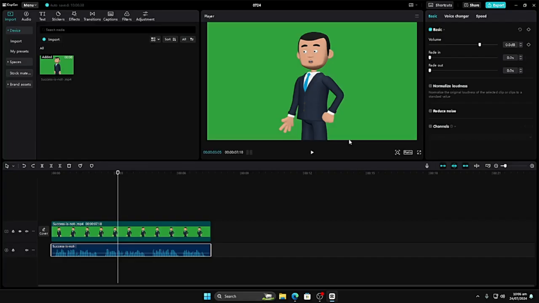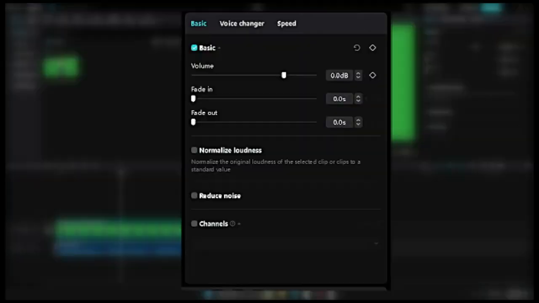After recording the voiceover, go to the editing panel. In the editing panel, the first slider allows you to increase or decrease the audio volume. The second slider lets you add a fade into your voiceover, and another second slider lets you add a fade out. CapCut also allows you to auto-normalize the loudness.